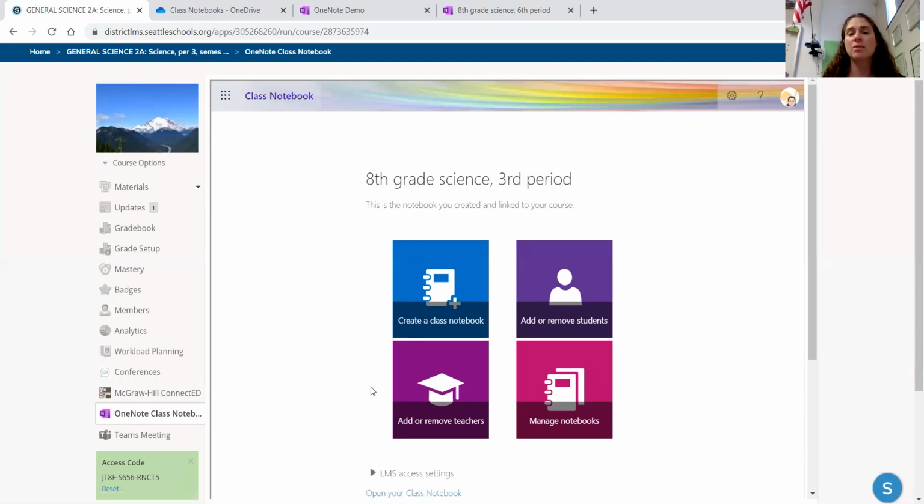Now, mine says something a little different. I have these 4 things where I can manage my notebook and add and remove students. Again, you're seeing the teacher version. But up here, kind of where it says 8th grade science, 3rd period, it will say open OneNote. They already have a notebook. And they can either open online or in the app. It's their choice, and kids who are more tech savvy will decide which one they like best.